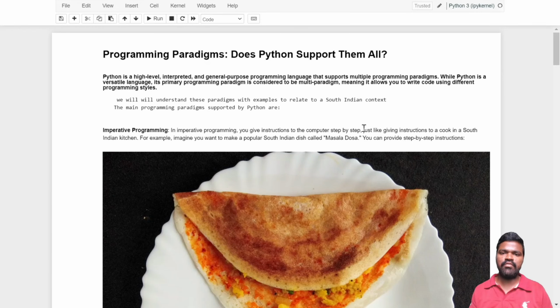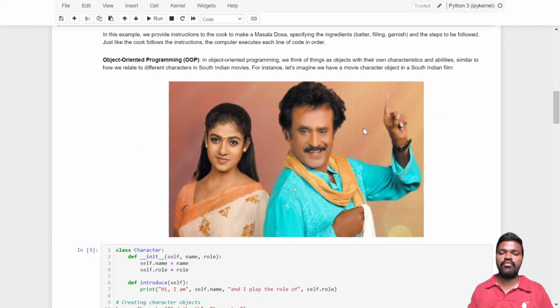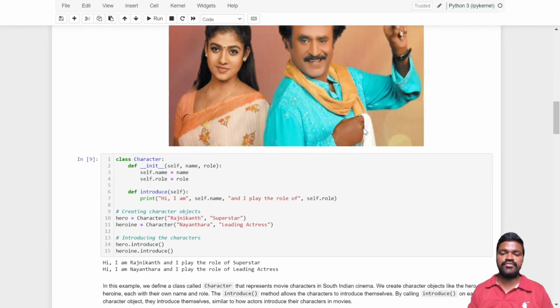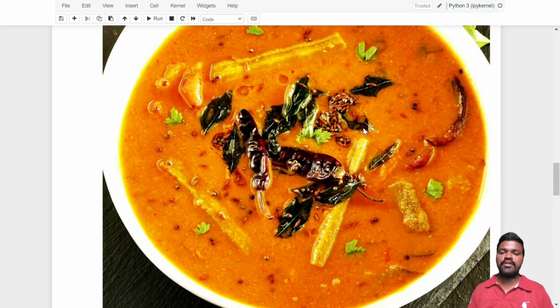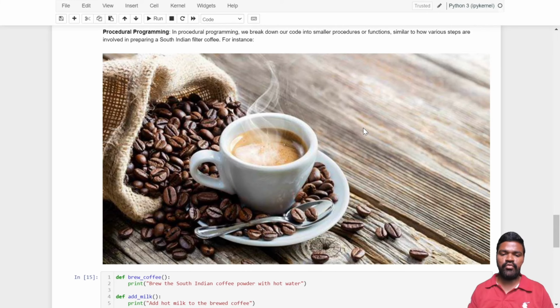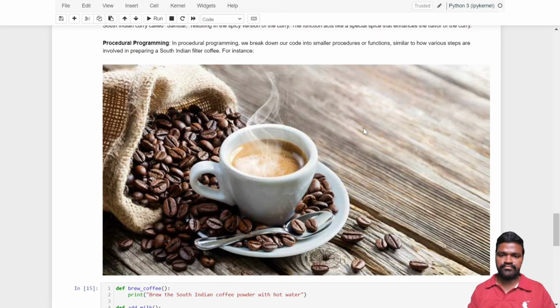Hello guys. In the world of programming, there are so many programming paradigms available. In this video, we will try to understand some of the mostly used programming paradigms with the South Indian context of how to make a masala dosa, how famous characters in the film introduce themselves, how we can add specific spices to the sambar, how to make a coffee, and what the different items are that are available inside a restaurant.